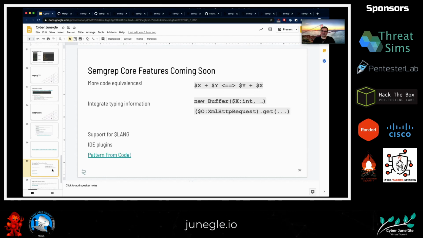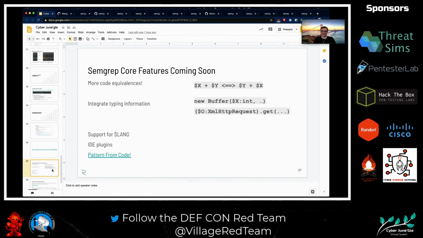And then we're integrating some type information. So in some languages like Go and Java, you have types built in. That's great. That helps improve the precision of the rules by saying, I only want to find calls to like new buffer where there's an integer. And we're also working on support for third-party typers for dynamic languages like Python, Ruby. Please let us know if your language is missing, because we're taking votes for new languages.